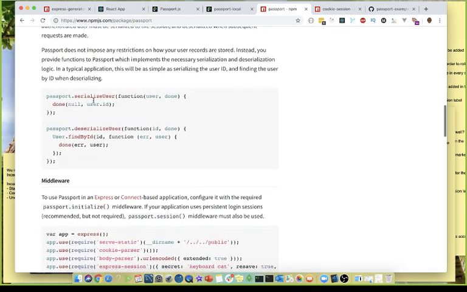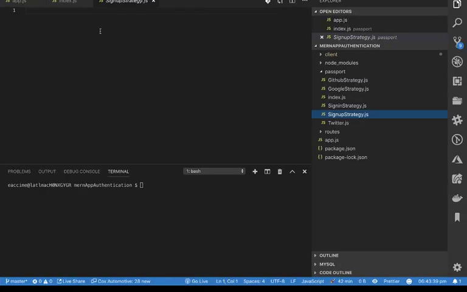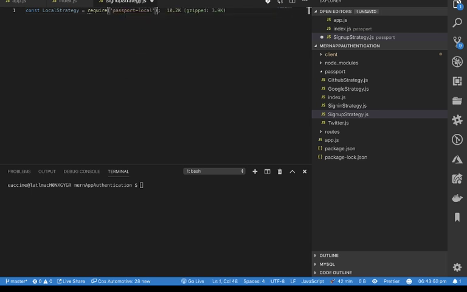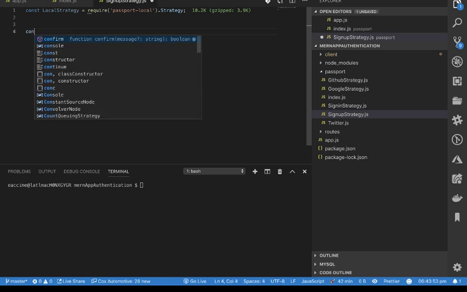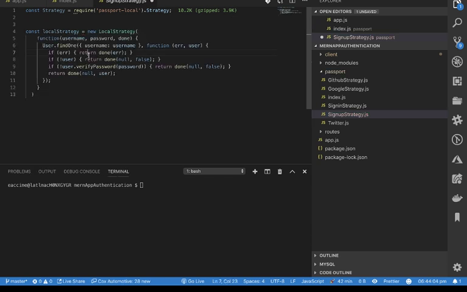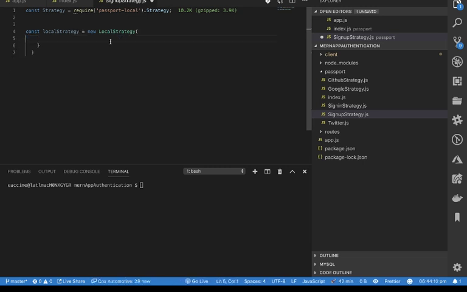Okay, so all we need is to copy this code and go to the sign up strategy. So we're gonna say local strategy, and then we're gonna require that local strategy. I think it was passport-local, and then that strategy. And then we're gonna just call this one strategy. Then we're gonna say local strategy, and then we press that. Okay, cool. Let's just delete this function so it's not confusing. Let's delete this one for now, and we'll leave this one here.